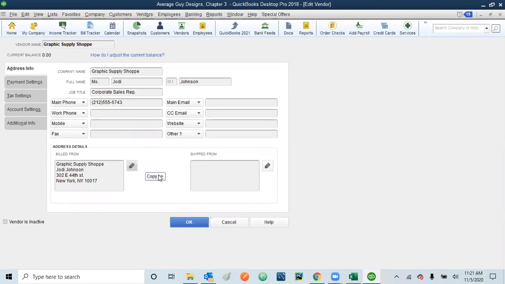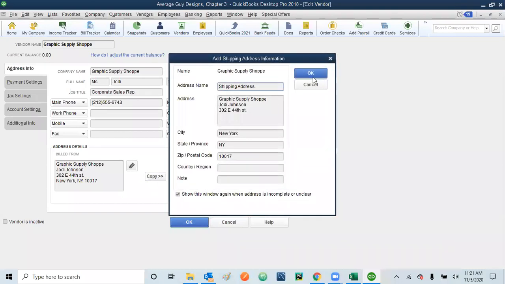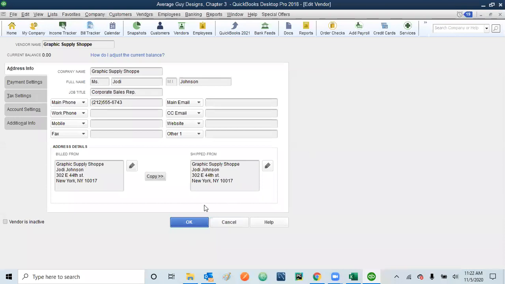We just have to copy. So we want to copy the same information from this side to this side. Just simply click Copy and then click OK.